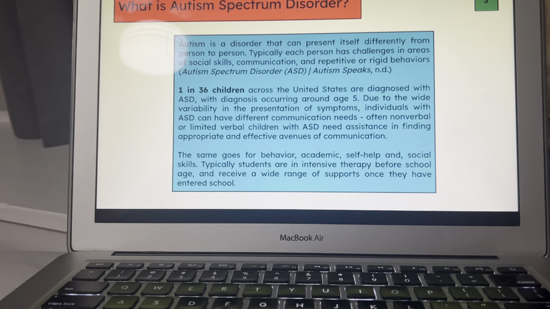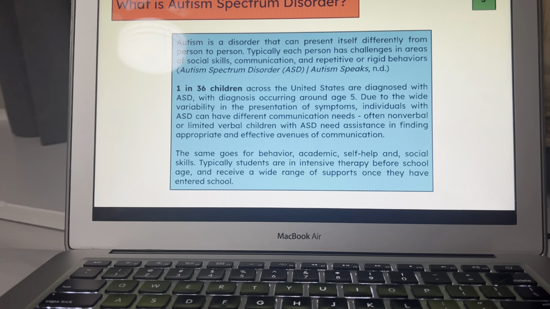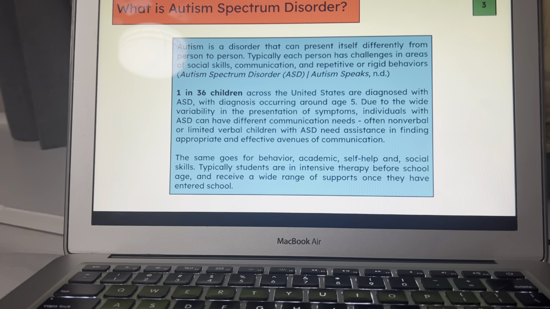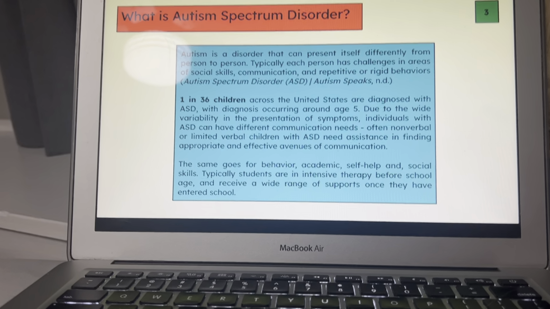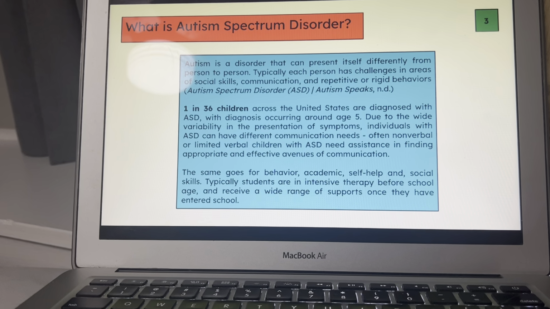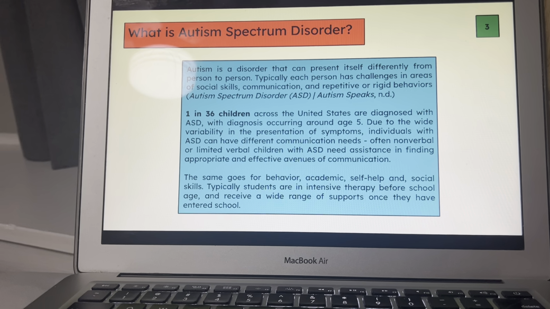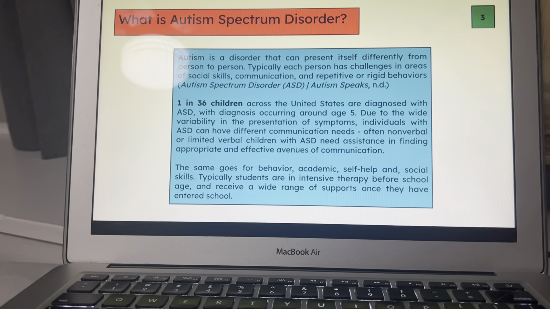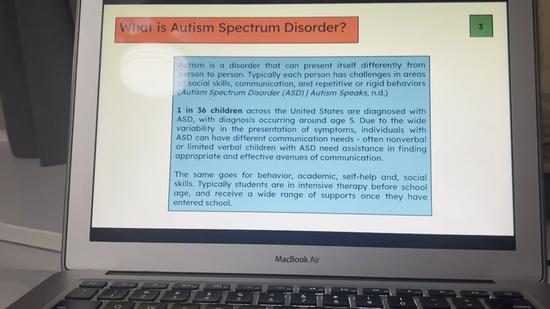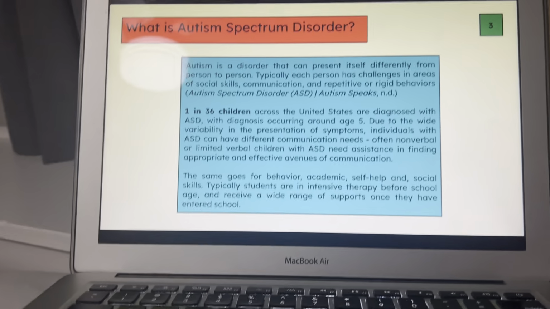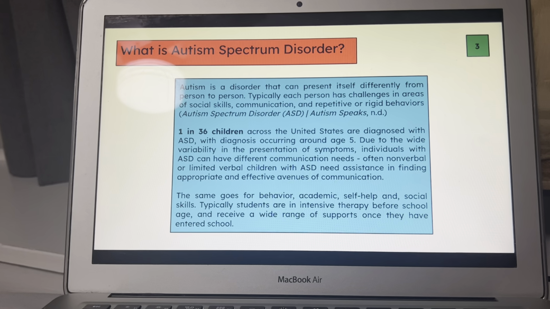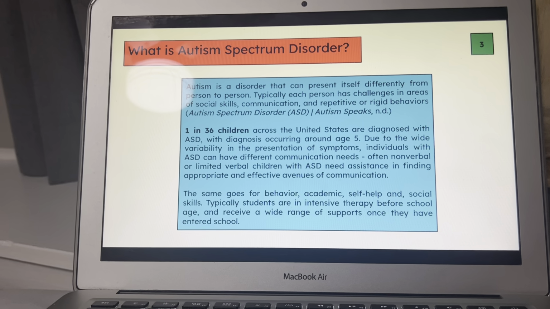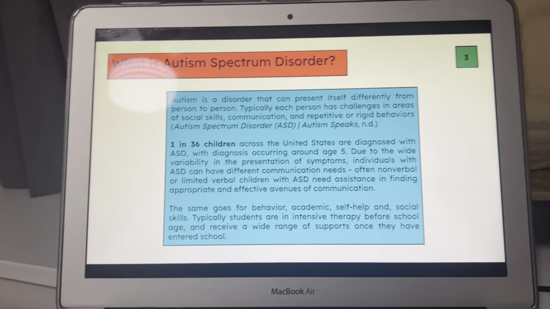So like I said, students are typically in intensive therapy and have a wide range of supports, both in therapy and once they've entered school. Some students do continue to need support for all of those categories. So behavior, academic, self-help, social, communication, and those behavior therapies and supports as well once they get to the school age. So really a lot of the supports can be from many angles.